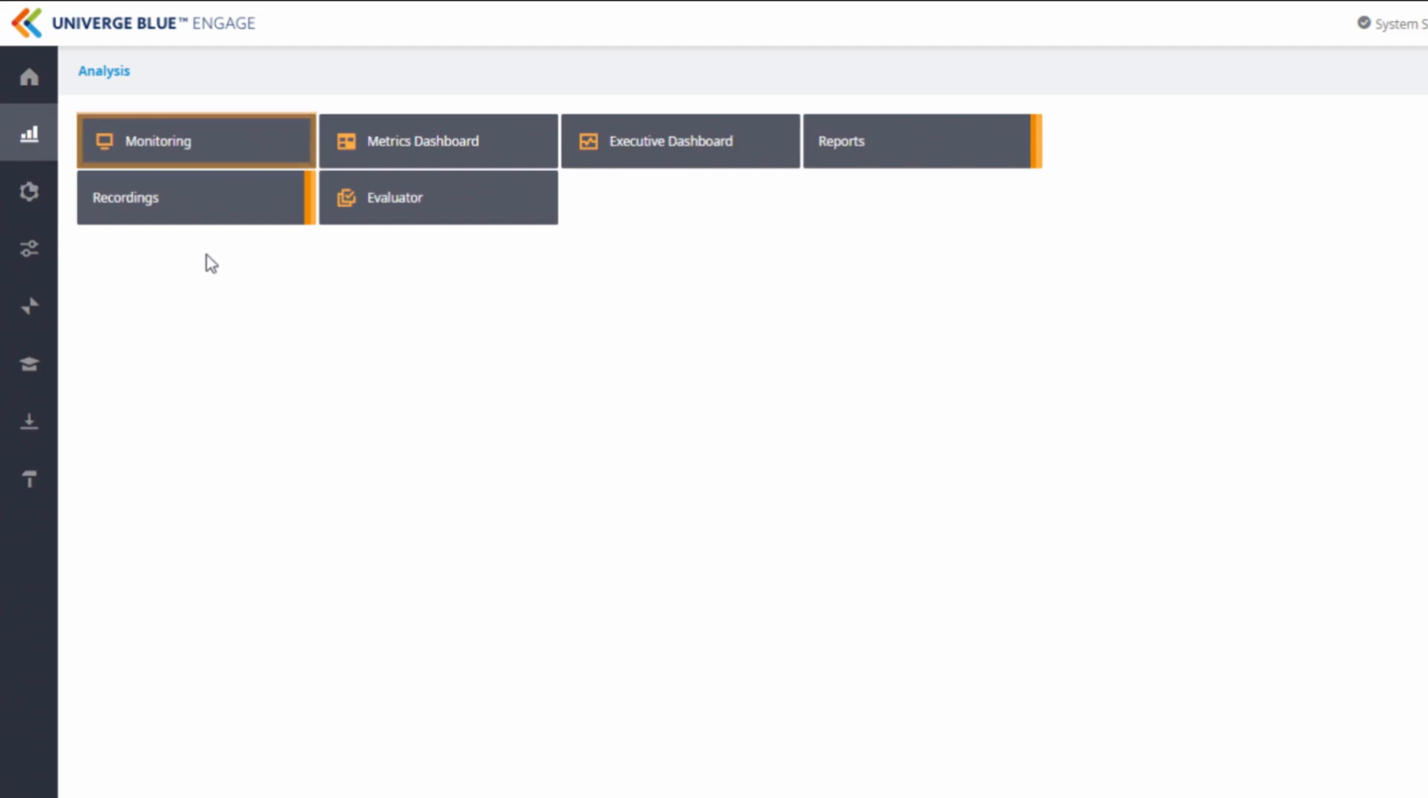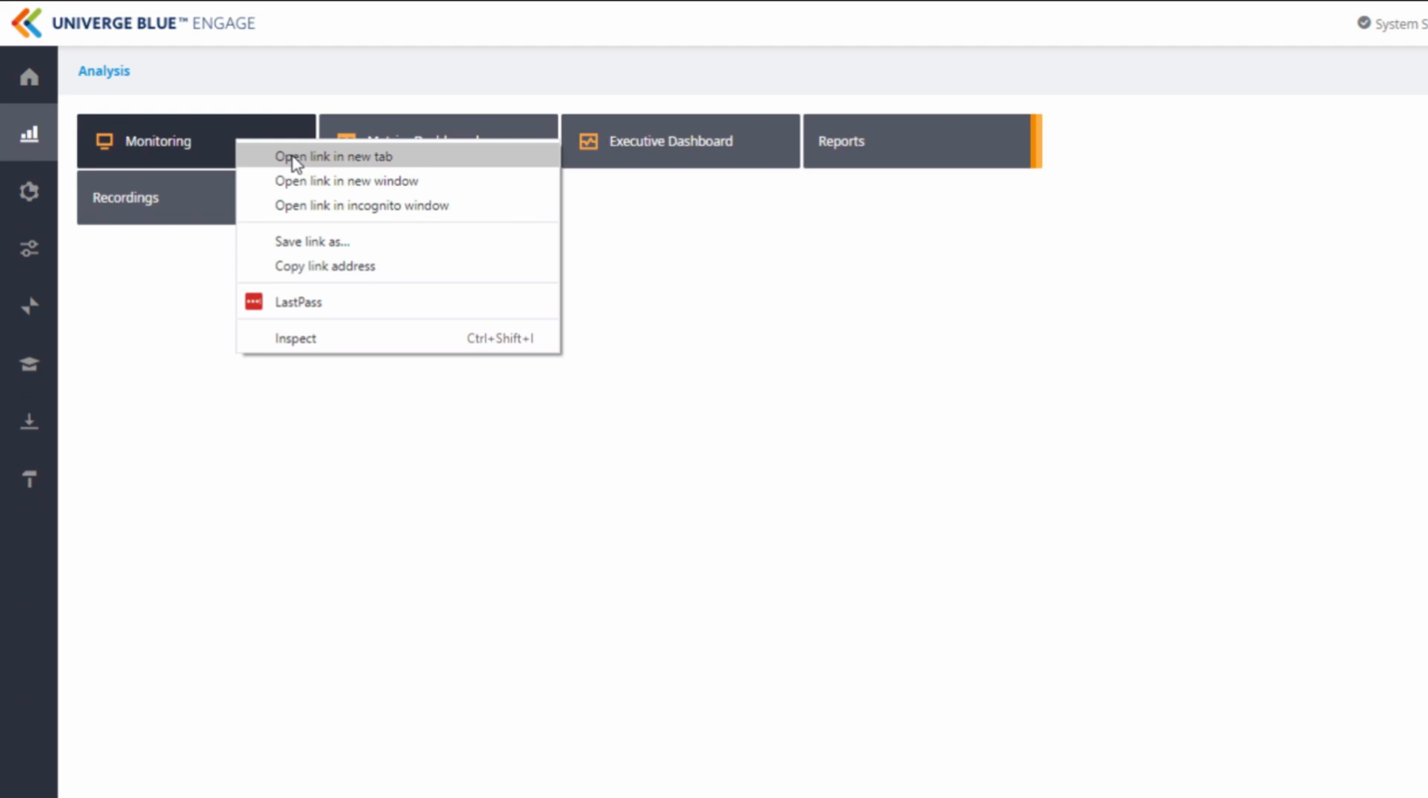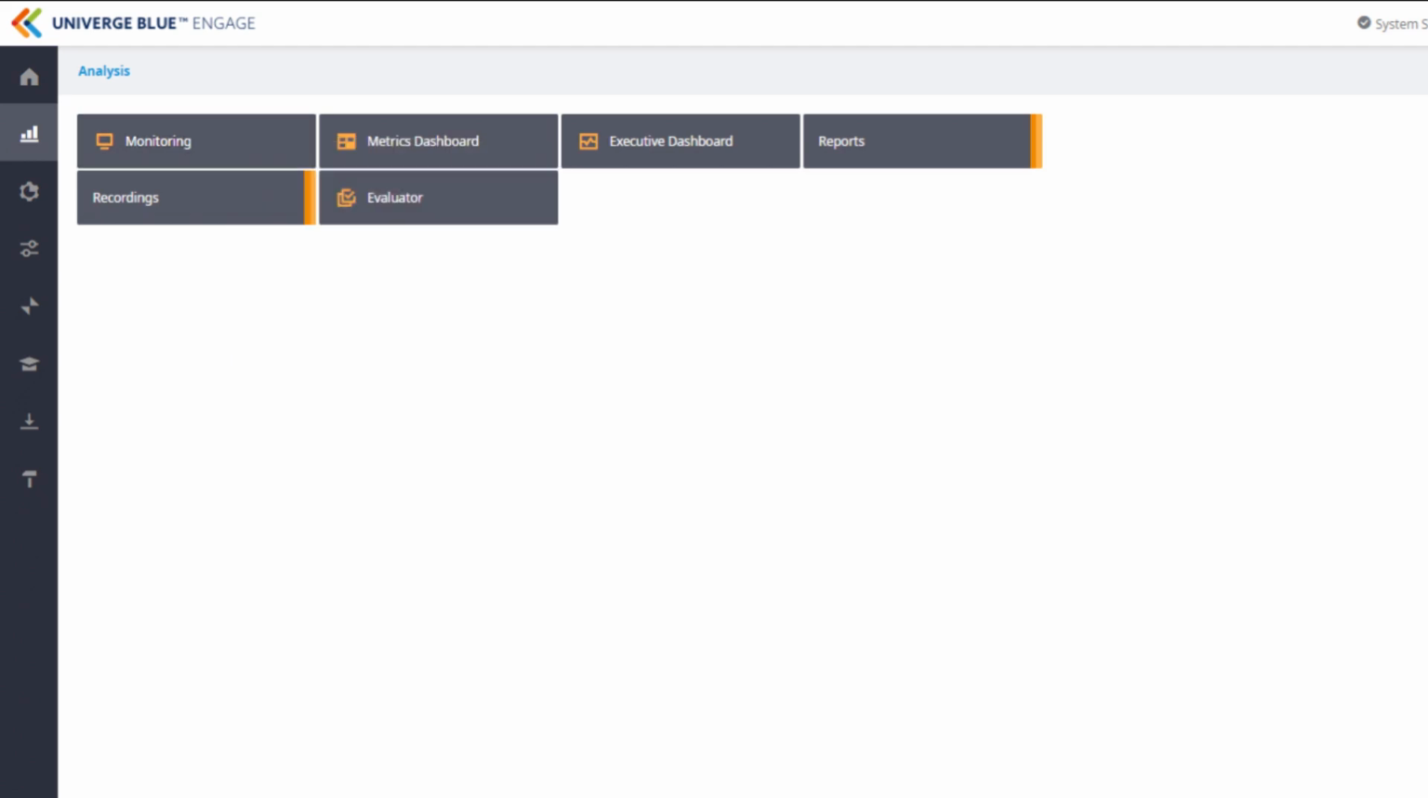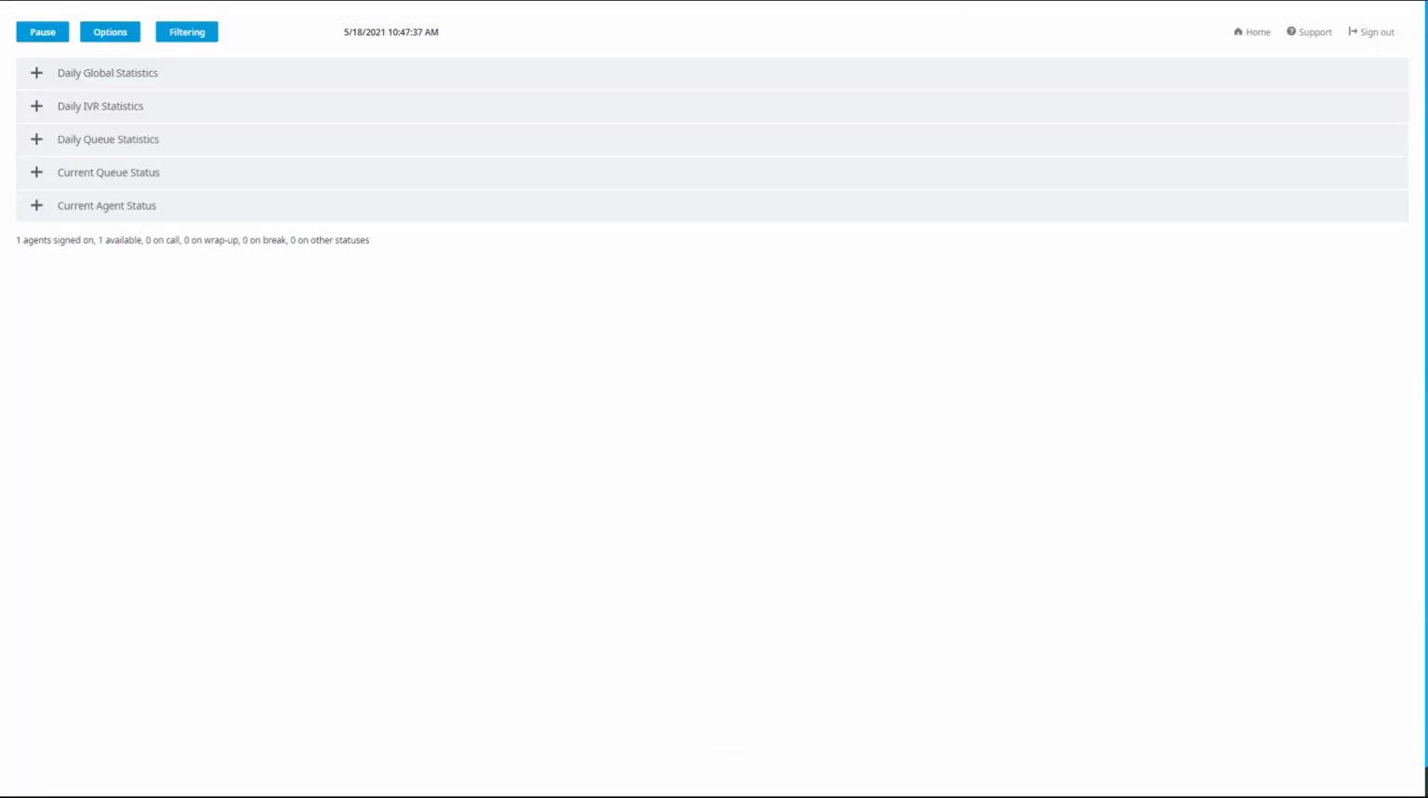If you wish to remain in the admin portal and also be able to keep the monitoring screen open, it is recommended to mouse wheel click the Monitoring tab or right-click and select Open Link in New Tab from the drop-down options. Either should open a new tab where you can now see your monitoring dashboard.